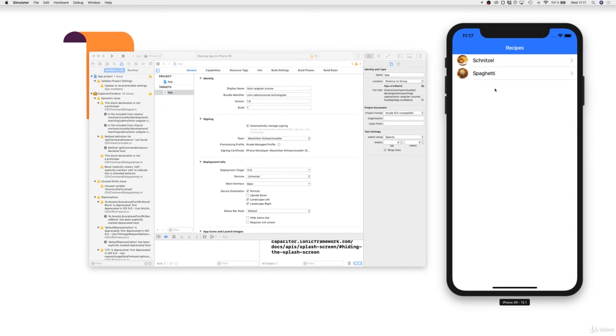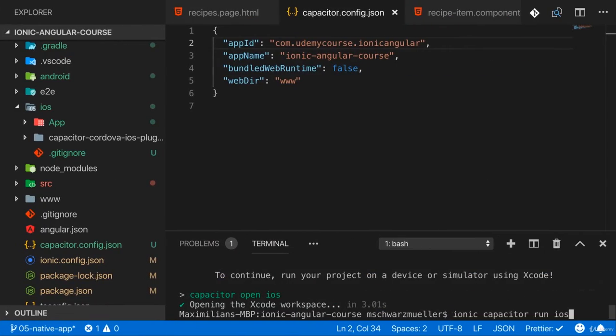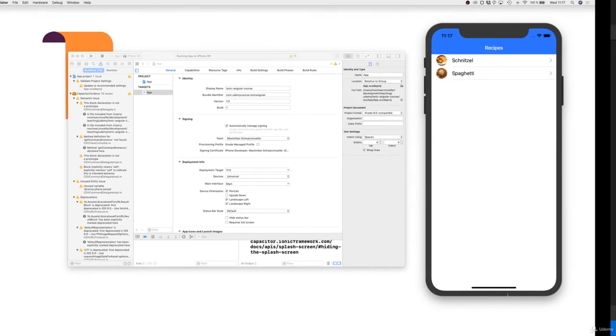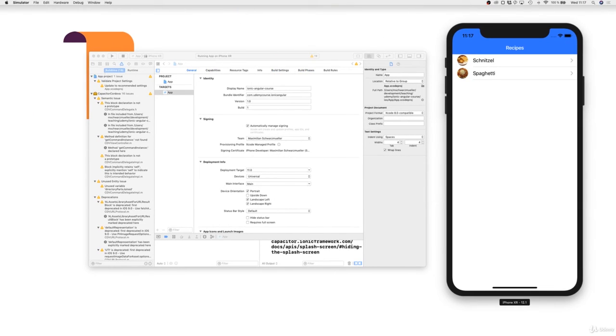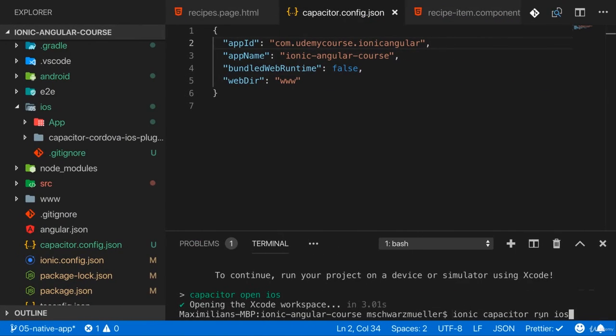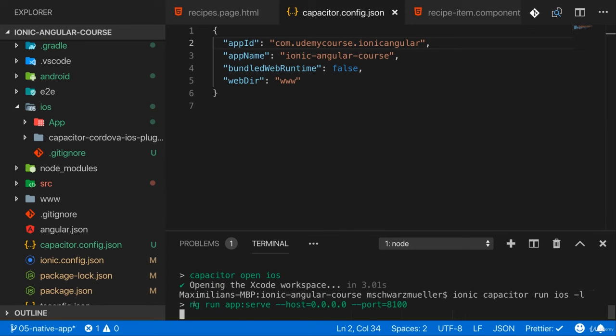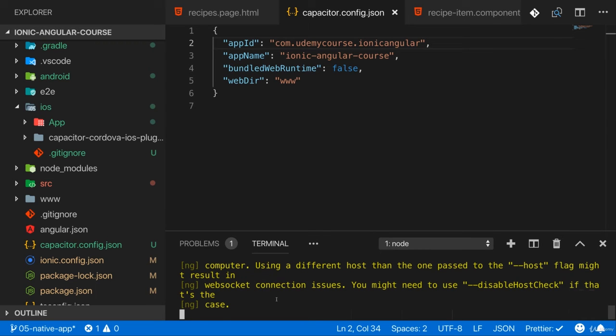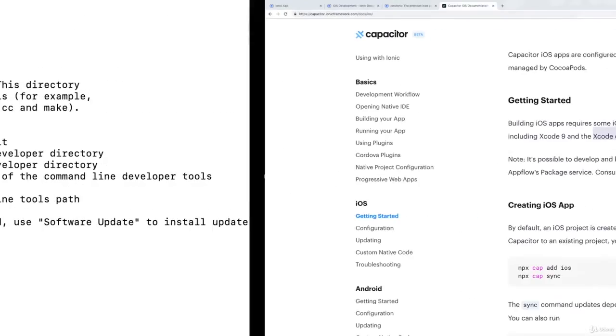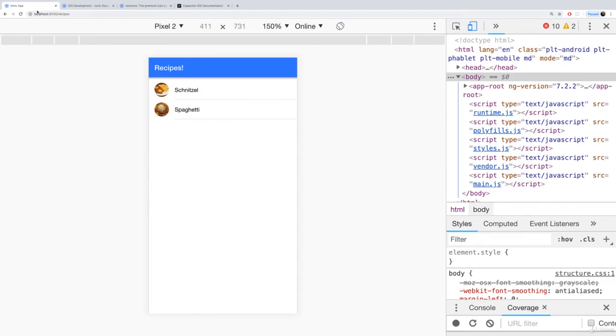But of course, it's a bit cumbersome if we always have to rerun ionic capacitor run iOS and then press the play button here whenever we change something in the code we want to see here. And indeed, there is a simpler method. You can run ionic capacitor run iOS with -L added after it. L stands for live reload. And now this will not run ng-build, but ng-serve actually, and it will bring up that development server we already connected to before from our web app.